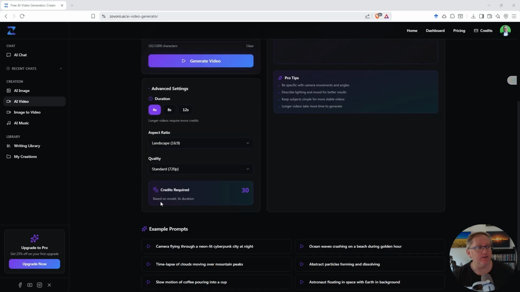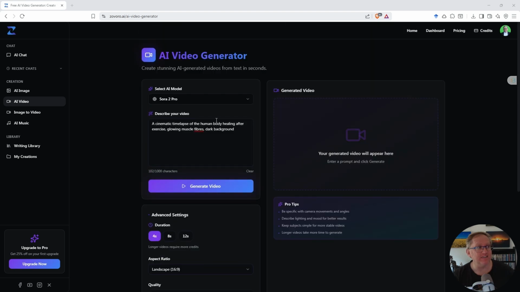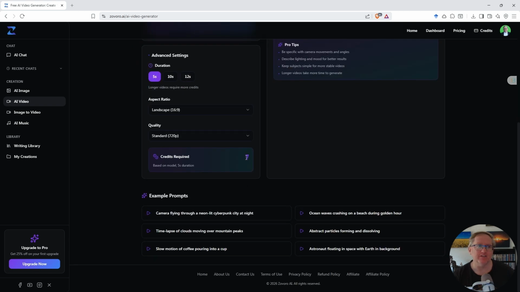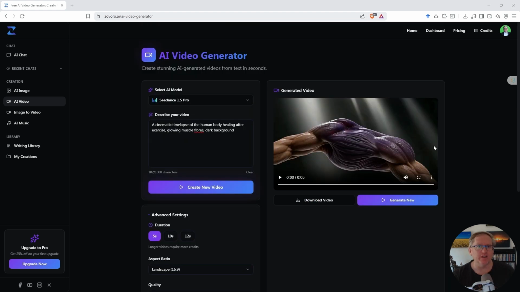Okay, so now on to the video section. And something to note, we can see here, if I select Sora 2 Pro, it's going to take 30 credits to make this video. If I select Seedance, it's only going to take 7. So it depends on what we're wanting to produce, the level of accuracy we need. AI production of video normally takes a little while. I've definitely noticed no additional lag by using the aggregator site rather than the native site.